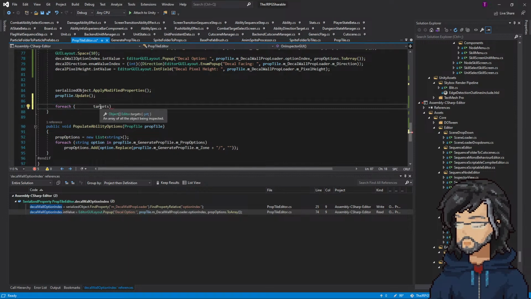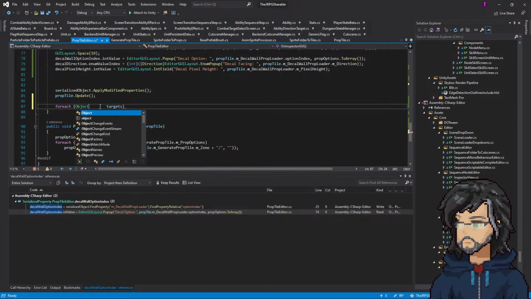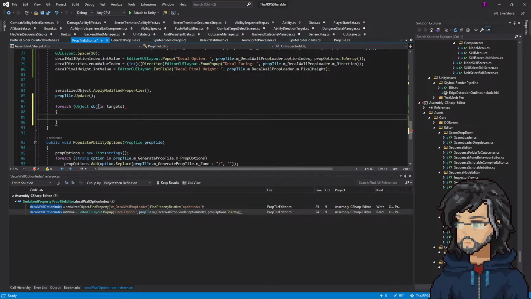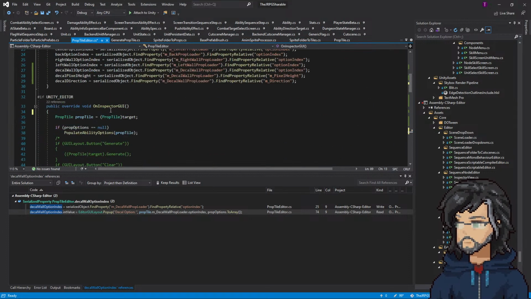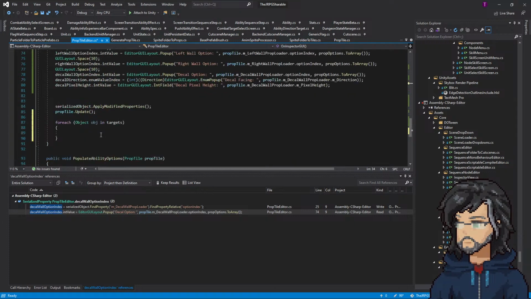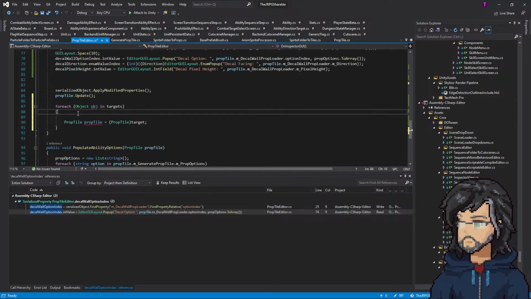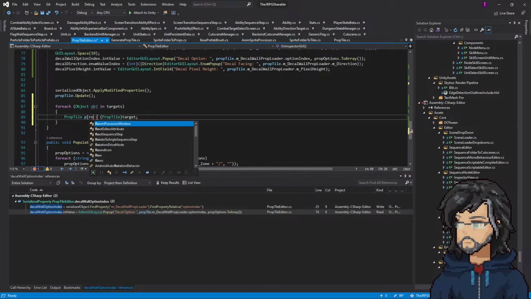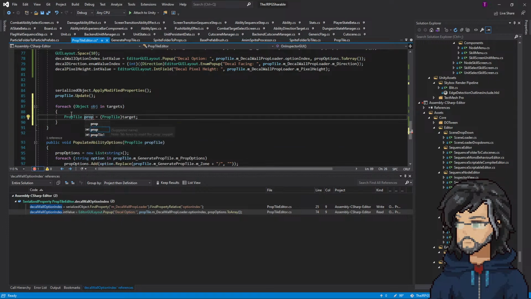What would the typing be here? Object. So for each object in the targets, do we just cast it up here? We do. Try and get the prop tile out of it. Honestly, we don't need a reference to it. We just want to call update, so we can just do brackets dot update.